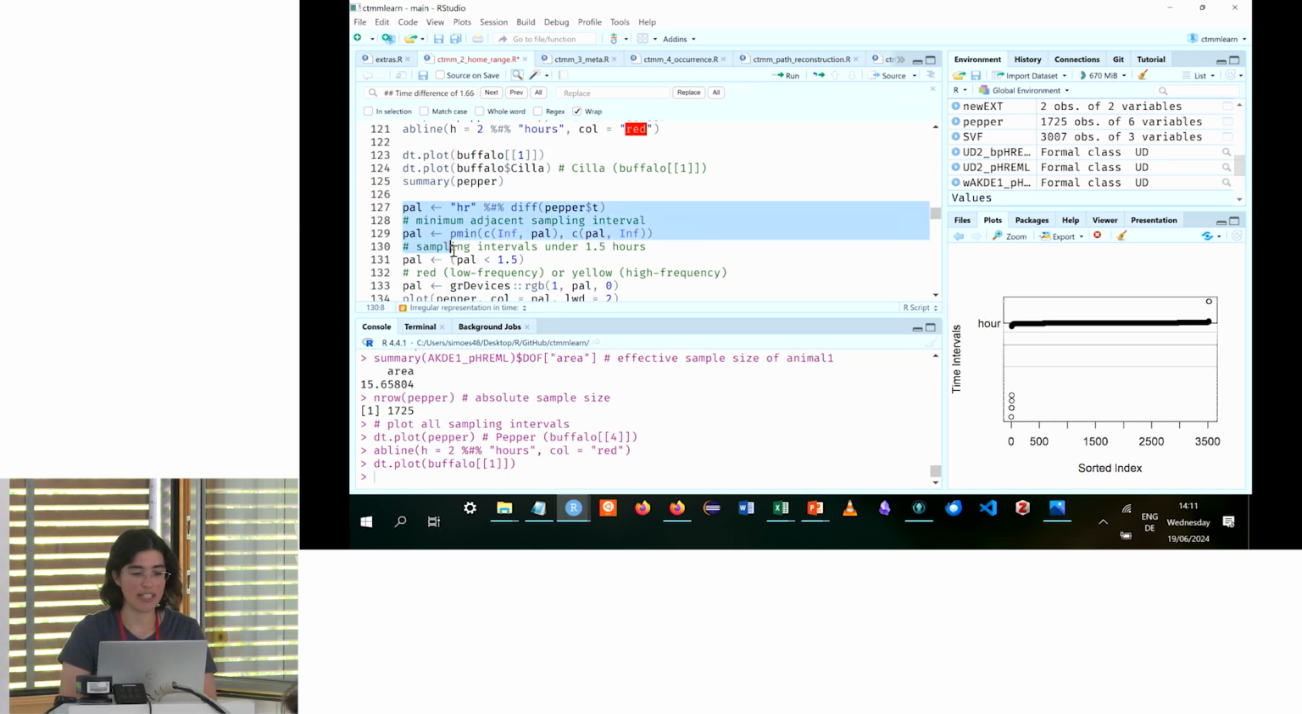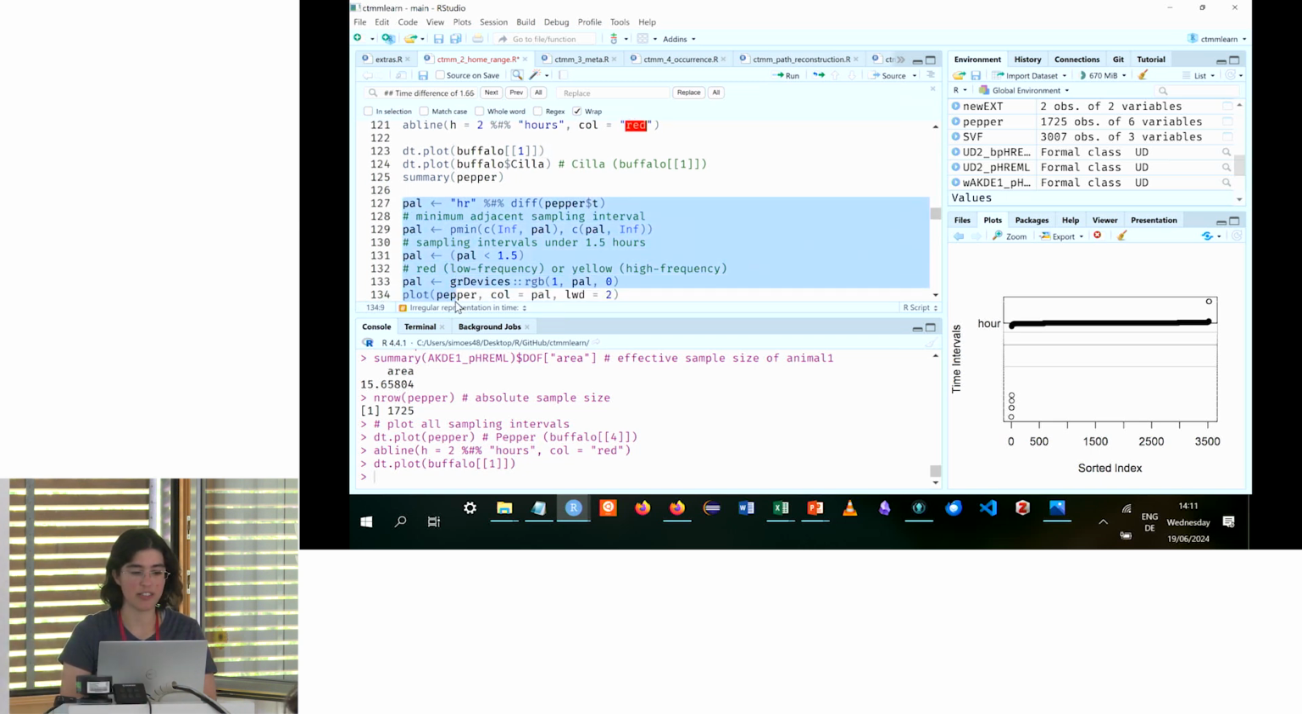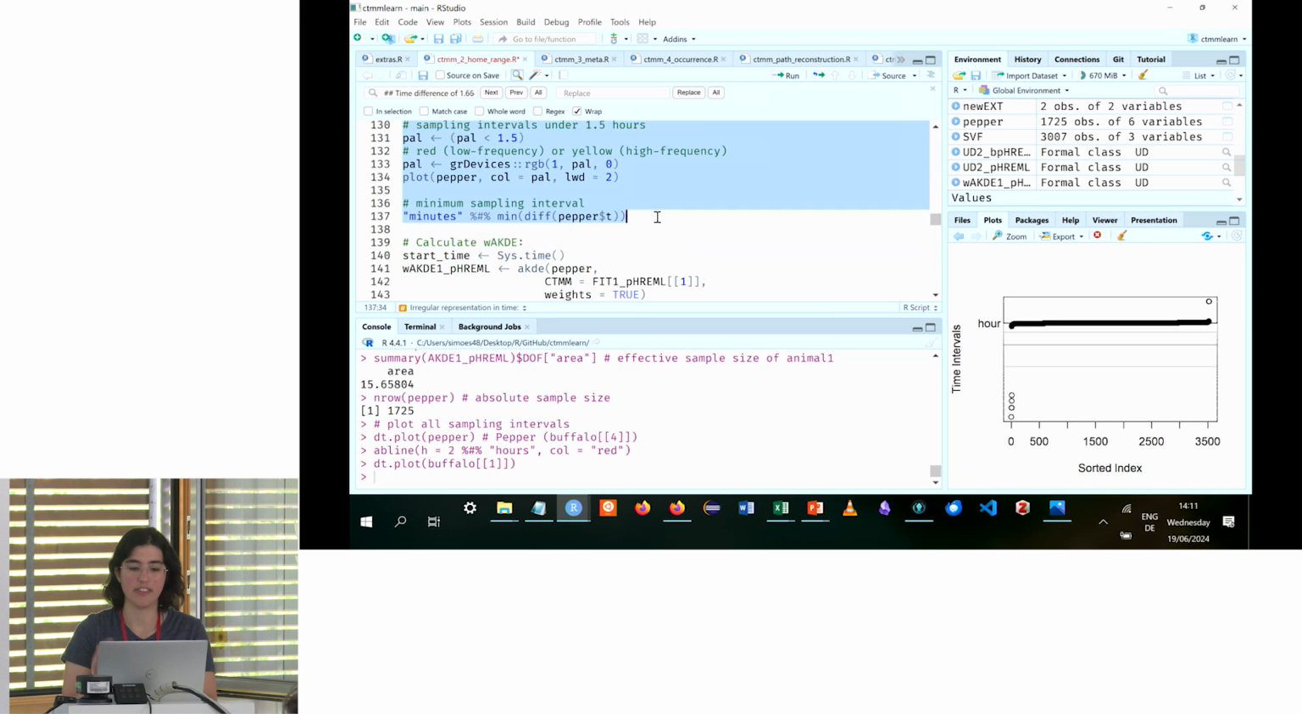Okay, so this next part is just showing you how to plot the two colors.